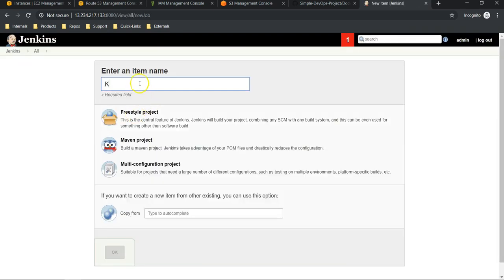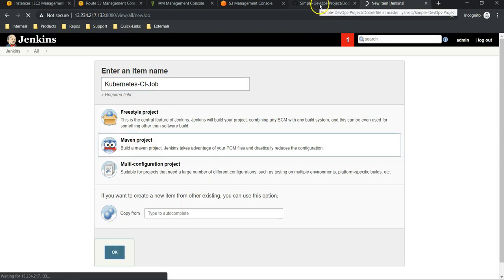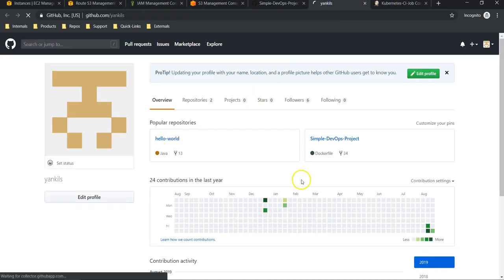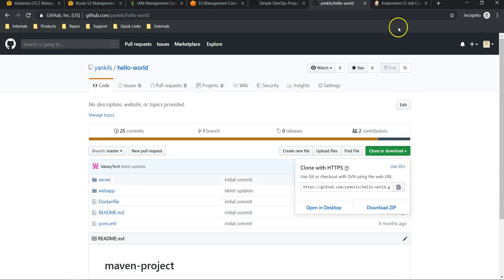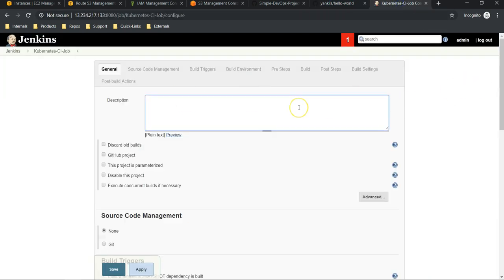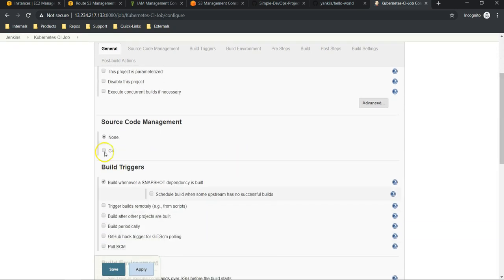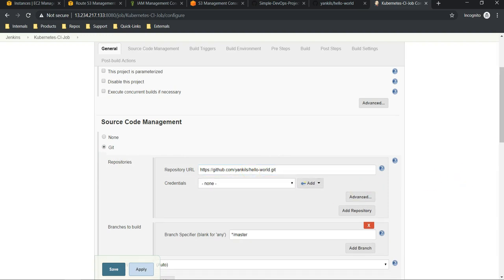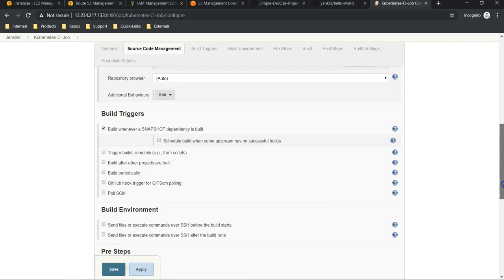So new job, Kubernetes CI job, Maven. Okay, and let me get the repository URL. Hello world. Copy it. So we are creating a Docker image. We just create a Docker image with this job. Select Git URL, and credentials are not needed because it is a public one.